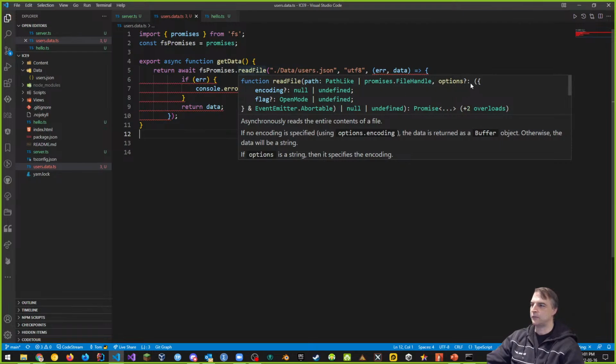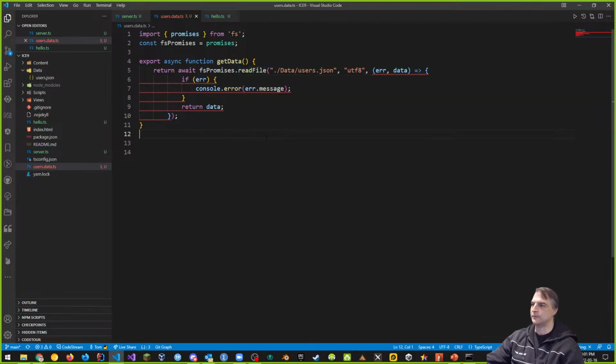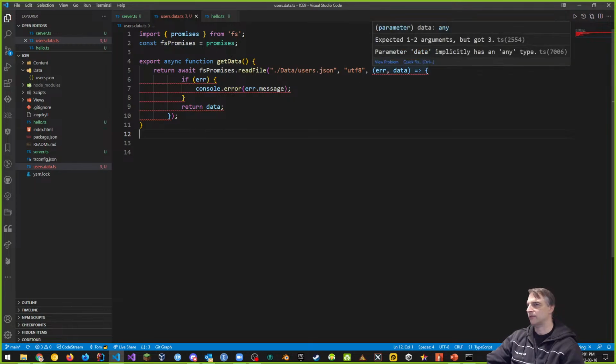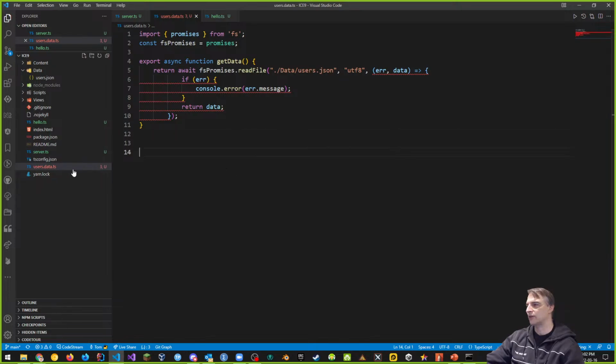Because this is where we get into some structured data, different structures. We want to try and fix this problem, right? And it says parameter data implicitly has any type. That's what this is. And we know what kind of data this is, right? This has got to be string data that's coming inbound at this point. And what about this error, right? We don't know what this error is, right? So this is the kind of stuff that we're going to get when we start using TypeScript.